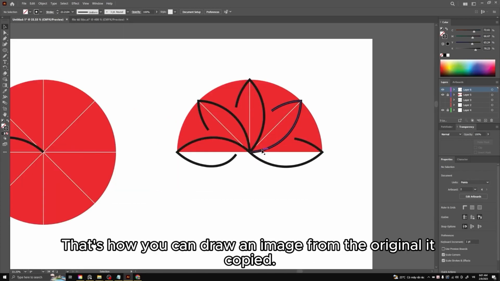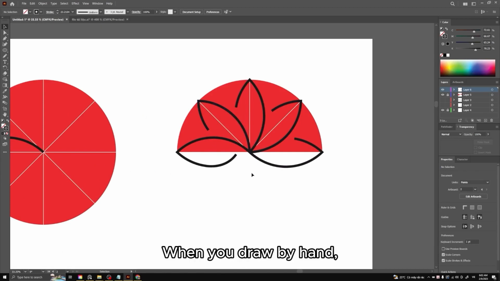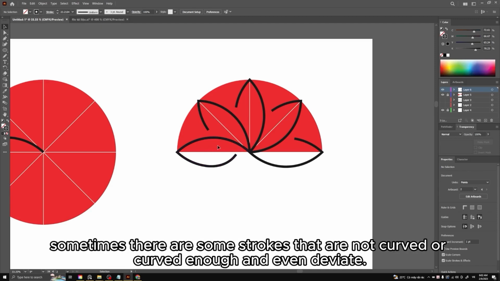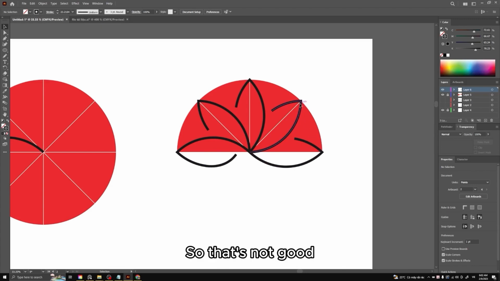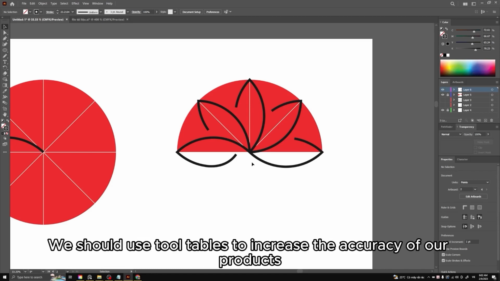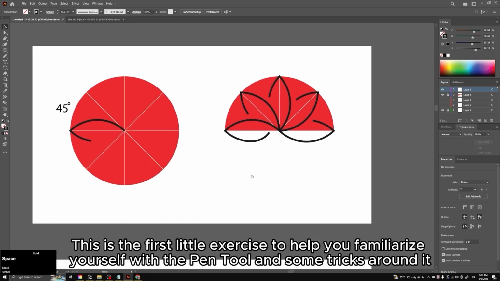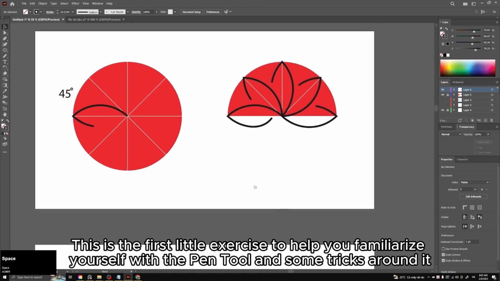That's how you can draw an image from the original it copied. Of course, it's both more accurate and more complete than when you draw by hand. Sometimes there are some strokes that are not curved or curved enough and even deviate. So that's not good. When designing a logo or doing anything that requires high precision, we should use tools to increase the accuracy of our products. This is the first little exercise to help you familiarize yourself with the pen tool and some tricks around it.